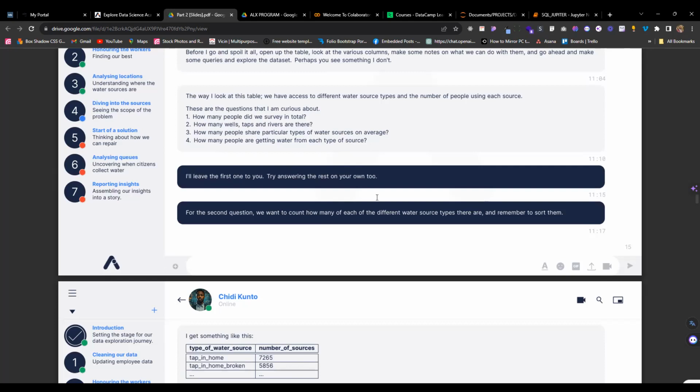So I will leave this one to you. Try answering the rest on your own too. Okay. So for the second question, we want to count how many of each of the different water source types there are, and remember to sort them.